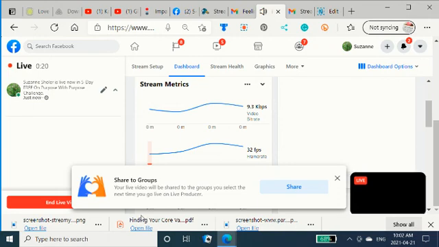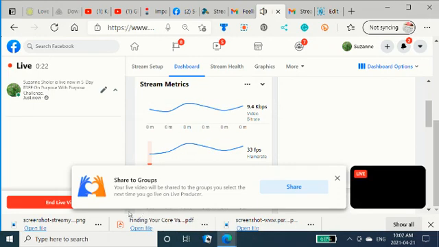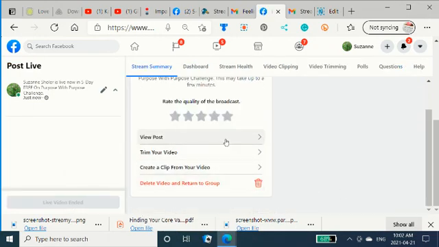And then you click end. Oh, it didn't end it. There it is. And then you can rate the quality of the broadcast. You can view your post. You can trim your video, create a clip from your video. But I'm just going to go because I showed up live in the 5-Day Free on Purpose with Purpose Challenge. And I better go take that down because I wonder what the heck I'm doing there.